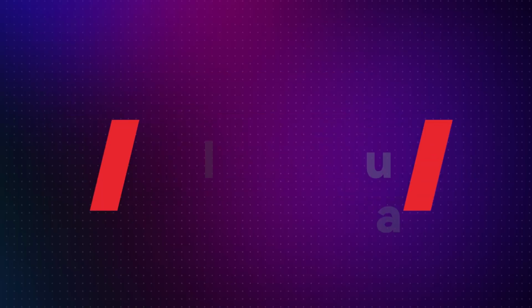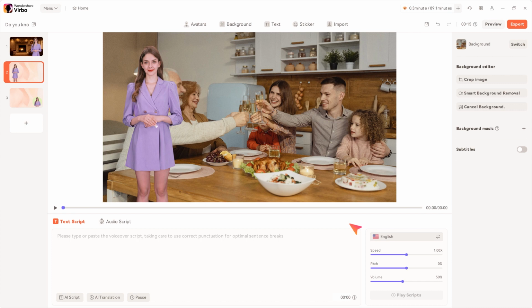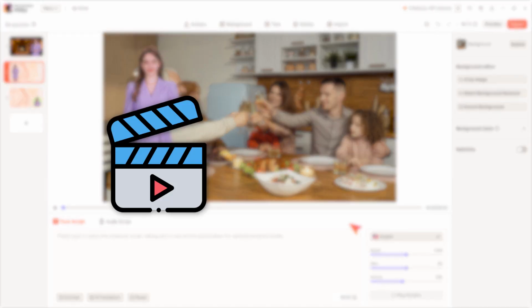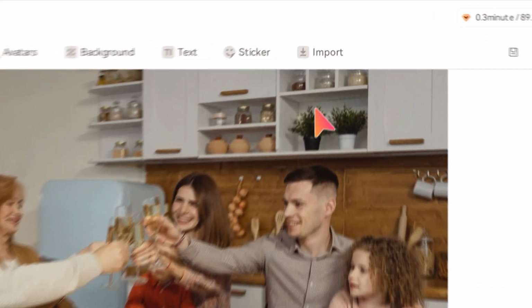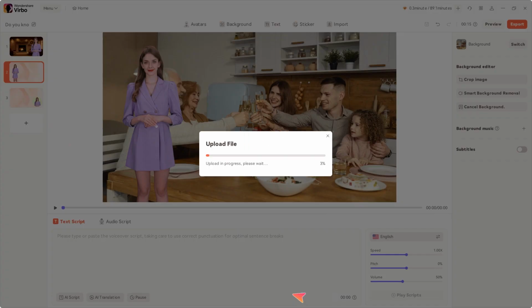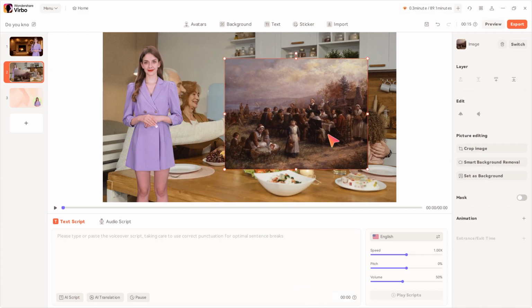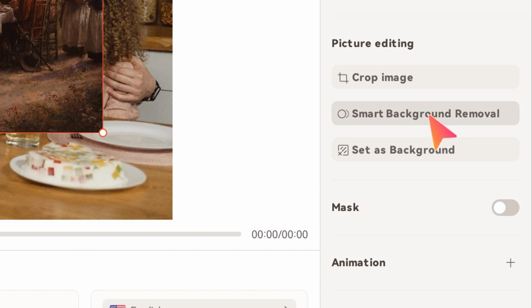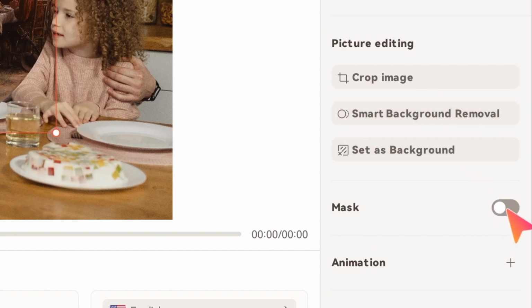Tip 3. Upload your own media. If you want to include Thanksgiving-related videos or images, click the last icon in the top panel. Then you can edit your imported media from the right panel with options like cropping, background removal, set as background, adding mask effects, or animation.